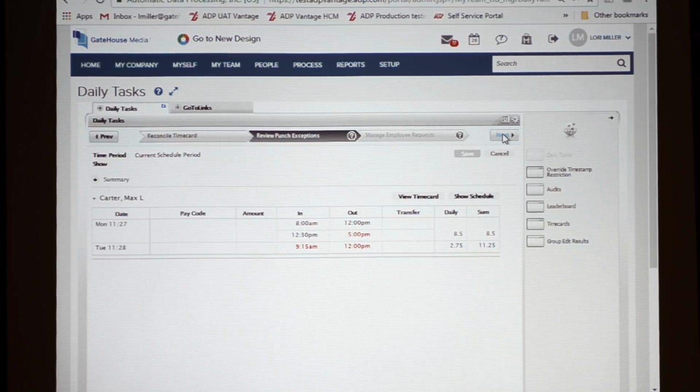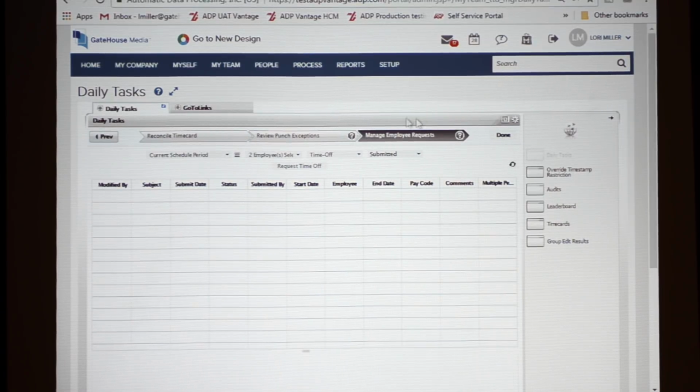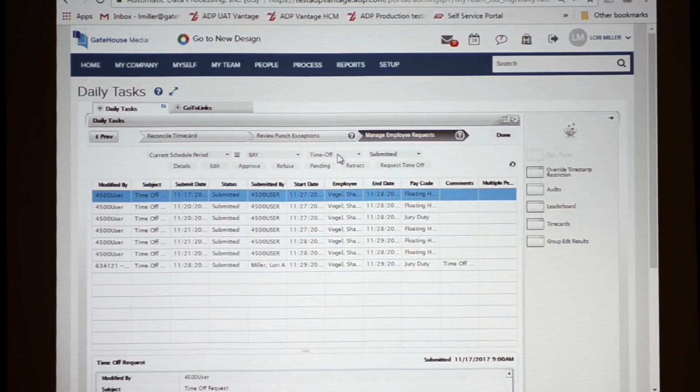By clicking the next button, I will have the next chevron come up, which is the Manage Employee Requests. In this screen, anyone's time off request will be indicated, anyone who reports to me. This gives you an opportunity to view your employee's request for time off and either refuse them or approve them. In some cases, an employee may have decided that they do not want to take the time off that they requested, so you have the opportunity to retract it. Those buttons can be found up here.